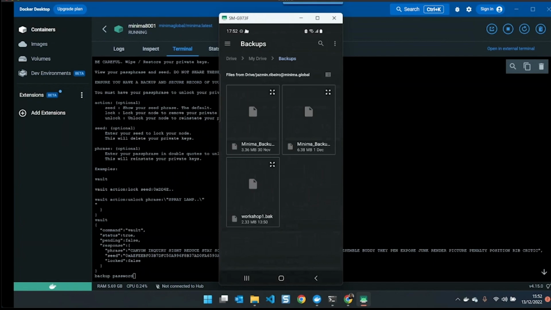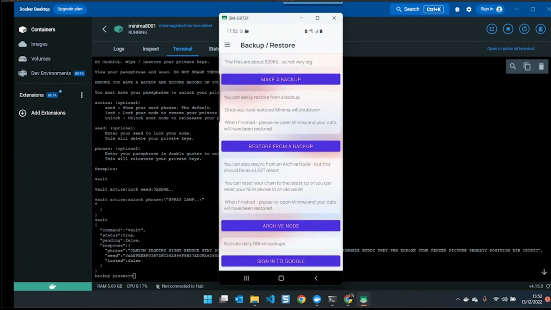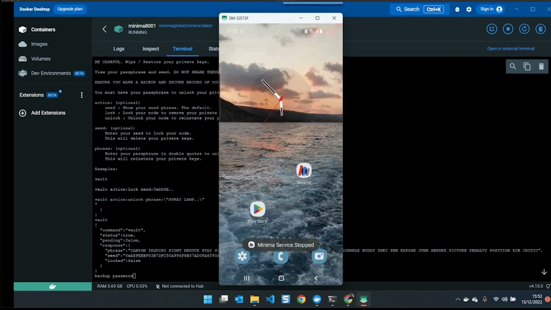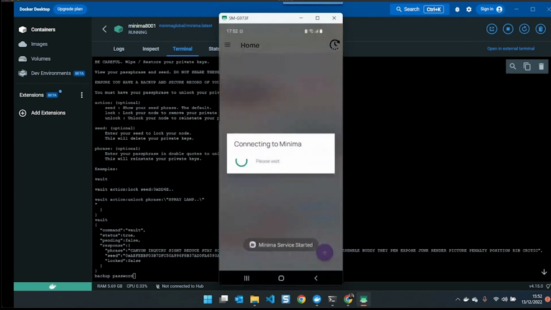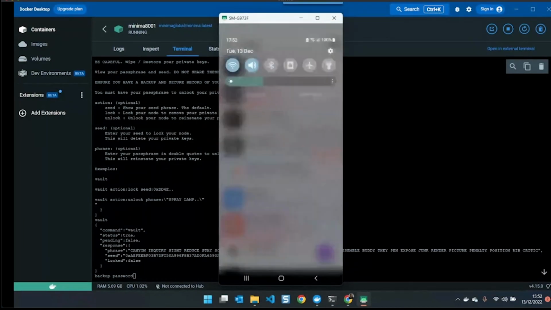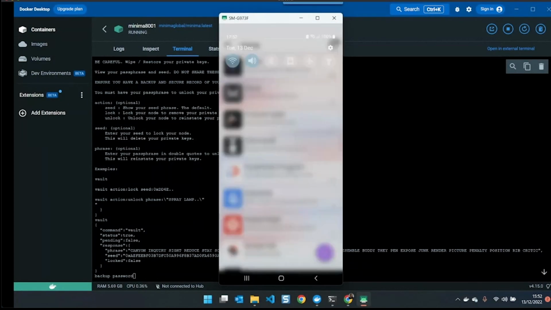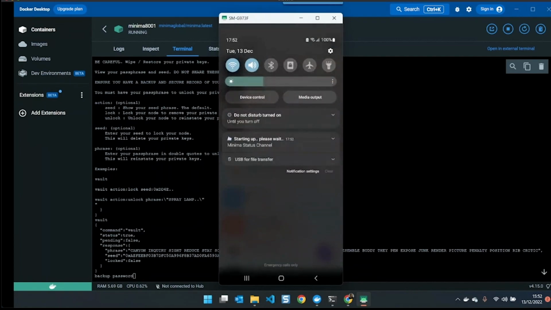Let's wait for this to refresh. Workshop Docker backup, so this is the one. And now it should shut down. Okay, stopped. Now when you restart Minima, it's quite important that you wait for it to finish syncing. You'll see it pop up at the top in a second. So I'm just going to wait for this to resync, and then we can see our backup. Let's check questions.